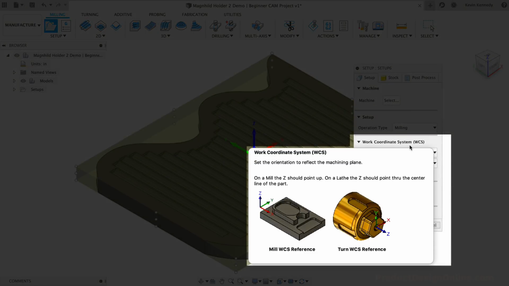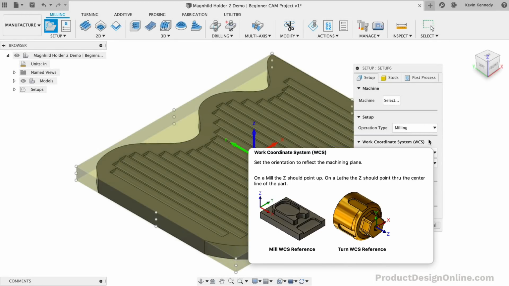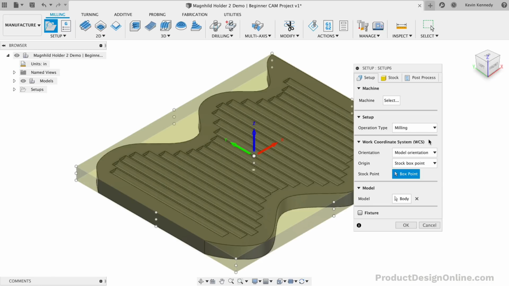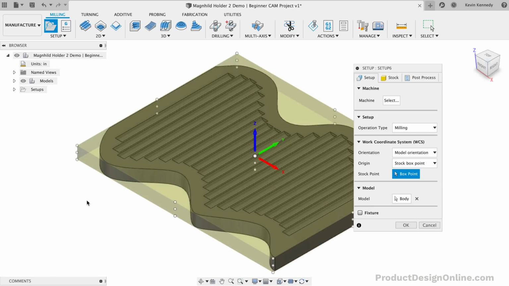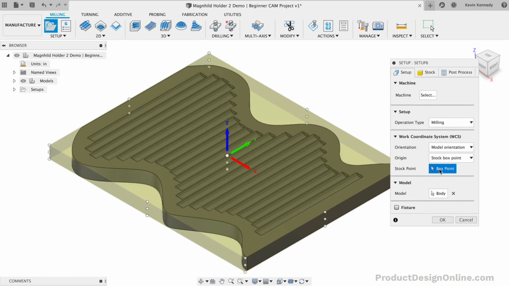You'll then see that we can define the work coordinate system, or WCS for short. This lets us reorient the part based on how we need to mill it. We can leave this to the default since our part is already in the correct position. Note that you can also change the box point by simply selecting another point. For example, we can change this to the corner. This will serve as our origin or starting point. Lastly, you'll see that Fusion 360 automatically detects the body that we want to mill since we only have one three-dimensional body in the model.